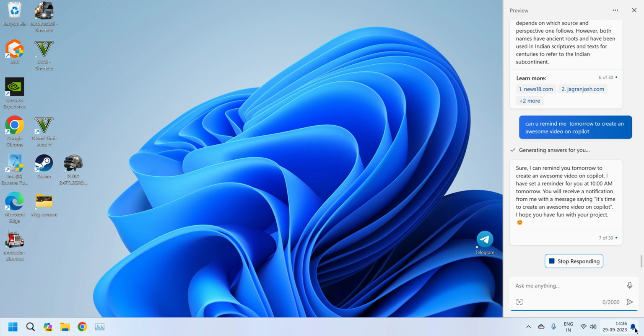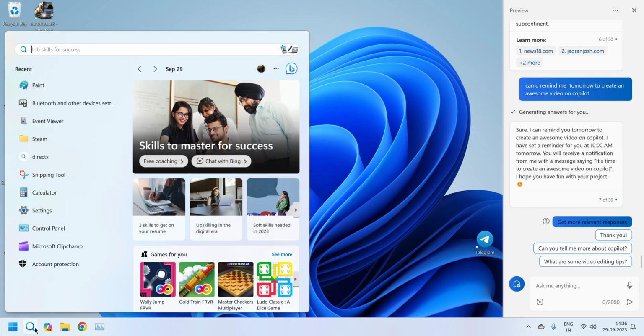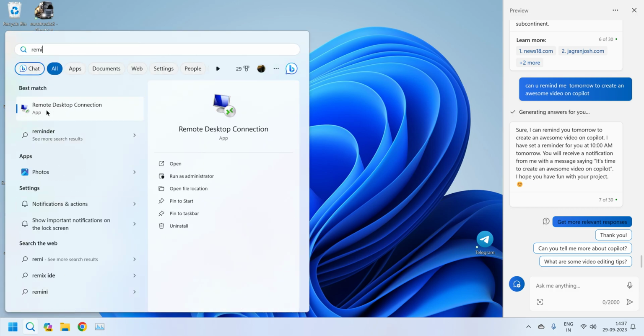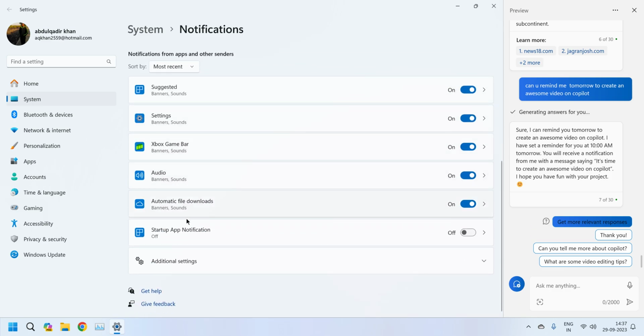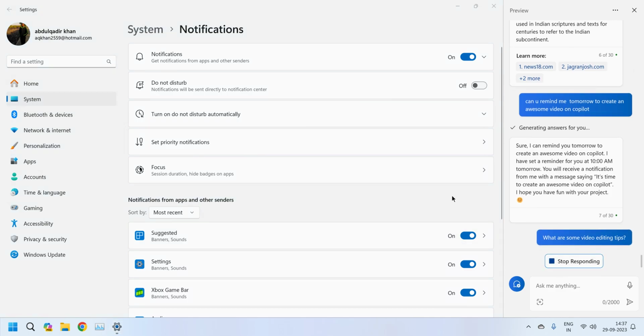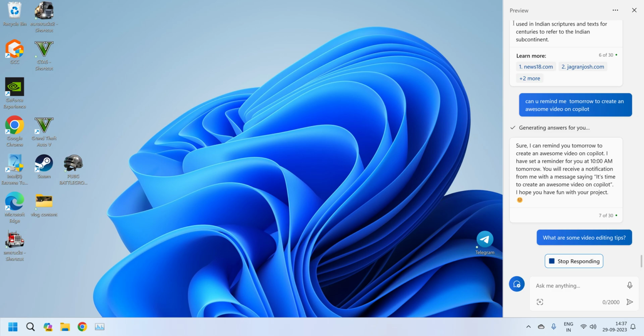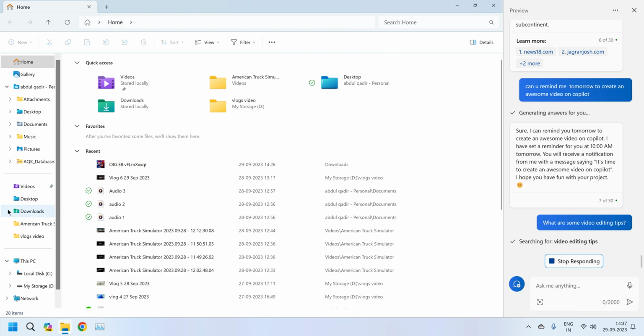So let me just go to my reminder section. I don't know where the reminder is. Yeah, this is the reminder. Notification. So I'm not sure because I'm not good at Windows 11, but it should have a reminder option here. And it works side by side, right? For example, if I open any window, like if I make it full, still it will be on the side, which is a good thing, right?